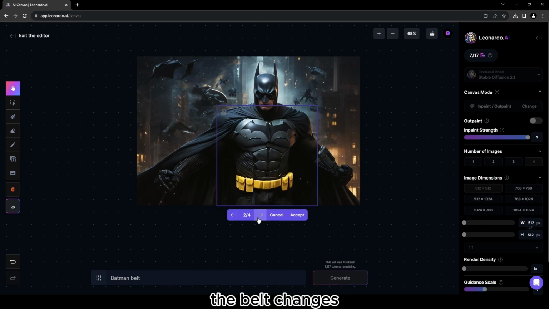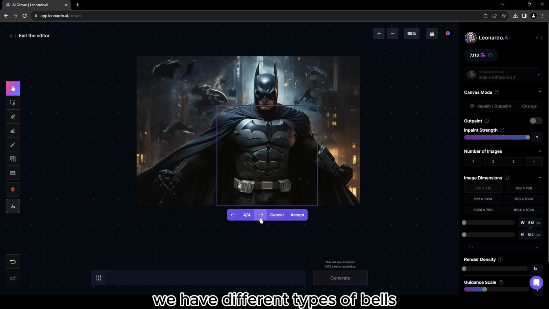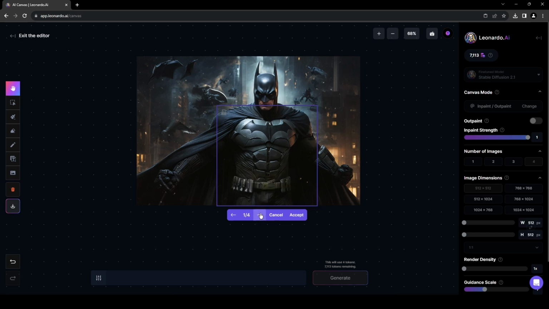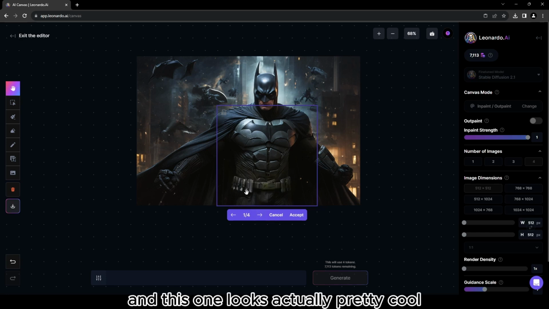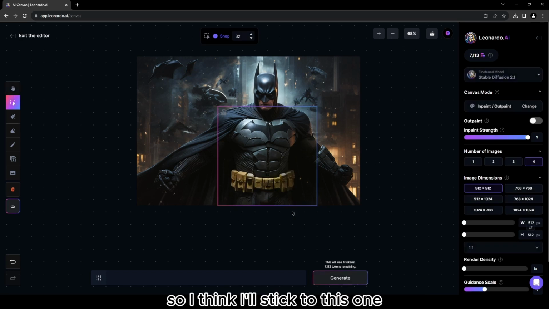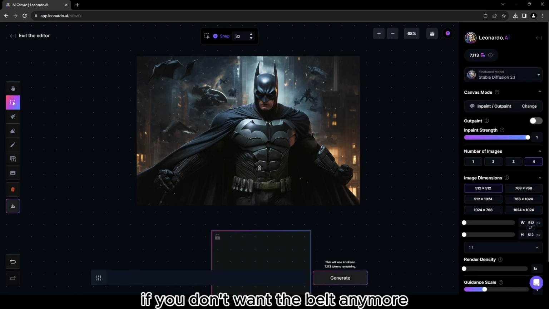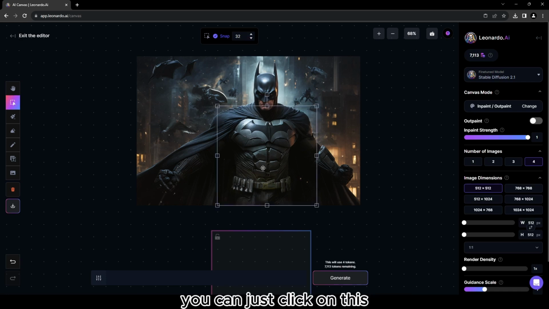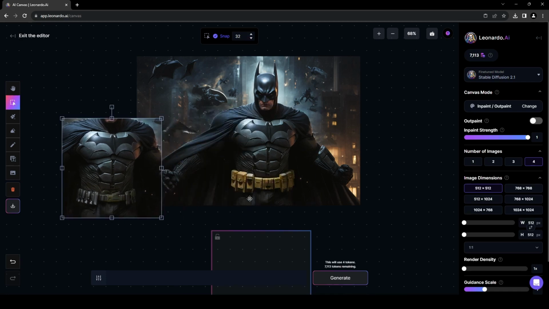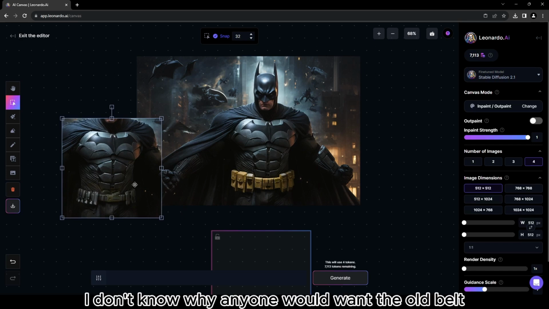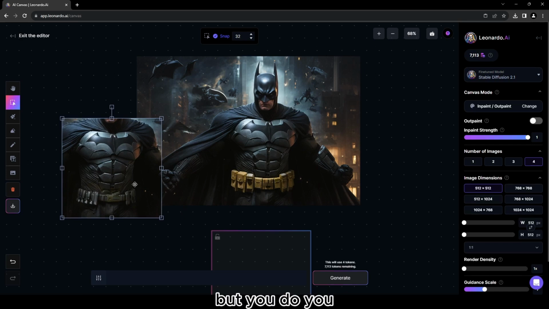Meanwhile, the belt changes. Now, this is slightly better, but I still don't like this. So I went with no prompt, and let's see what we get. We have different types of belts, and this one looks actually pretty cool. So I think I'll stick to this one. And as you can see, we have successfully inpainted the image. If you don't want the belt anymore, you can just click on this, remove it, and you have the whole belt. I don't know why anyone would want the whole belt, but you do you.